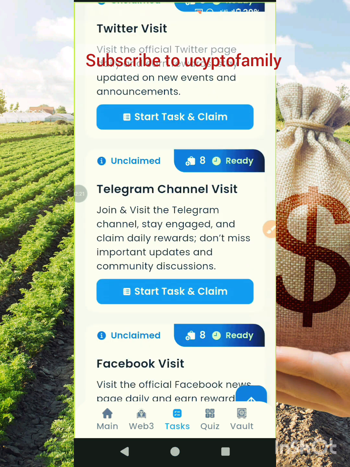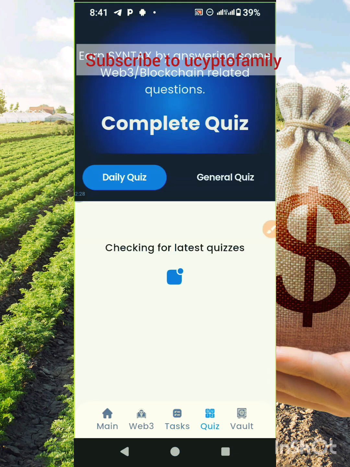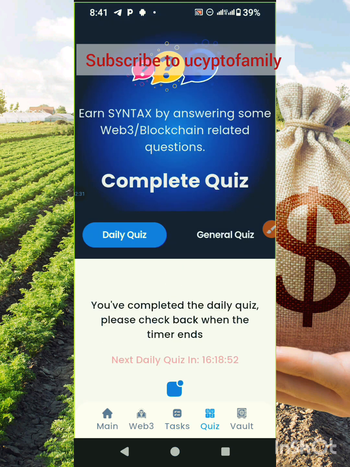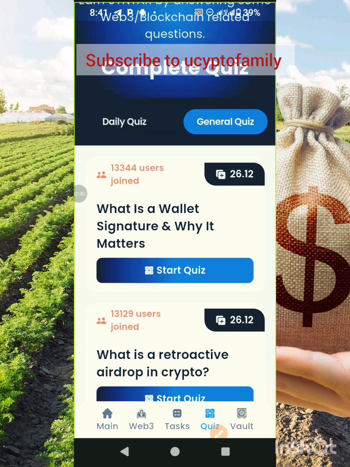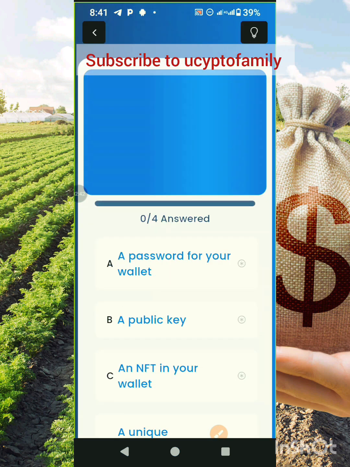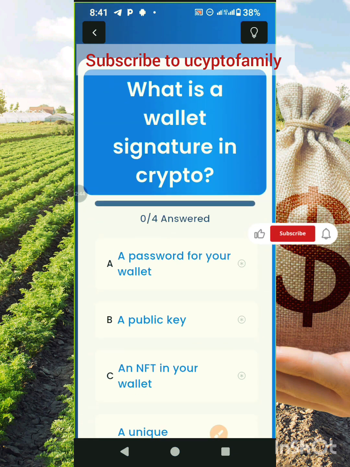Another one is the quiz. The good part of this quiz is that it's not a must that you get the answer correct before they tell you congratulations. Today I have performed, as you can see, this daily task. Then you go to the general quest, which is where you need to answer some questions. For instance, if I click on this, the only thing you need to do is make sure you interact with the site every day to answer these questions. Either you get it correct or not, they will definitely give you the reward.